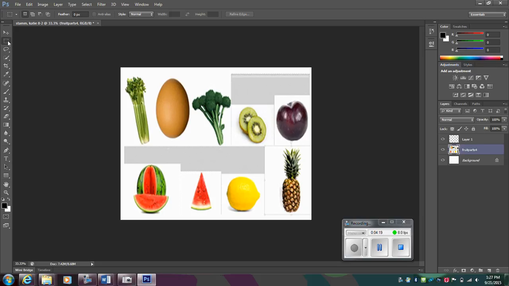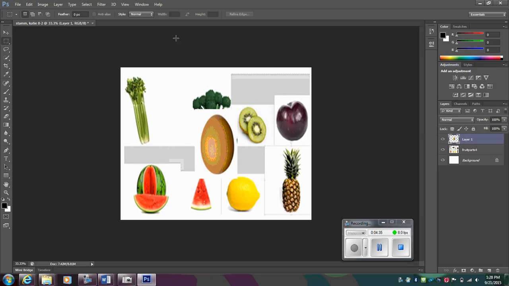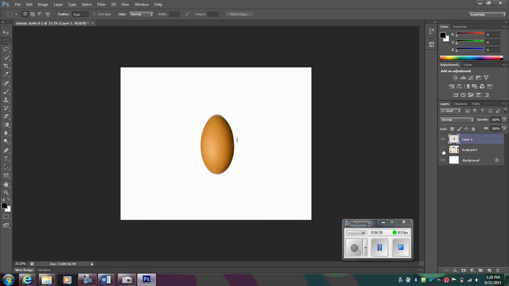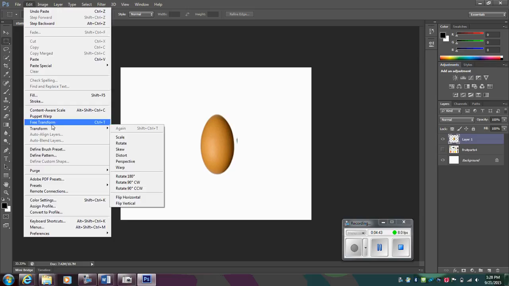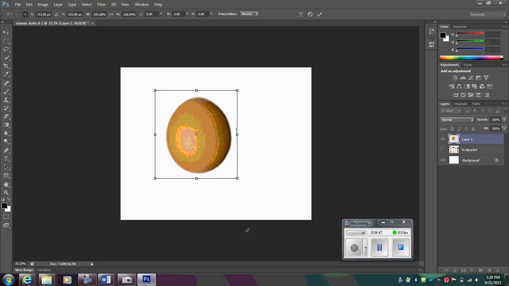So let's try this again. I'm going to take this guy and let's try edit. Now I can do it, cut. And now I have my new layer. And I go edit, paste. And I'm going to hide this for a second. So I'm just going to shut that off. We're going to go edit, transform. We're going to make our egg big.